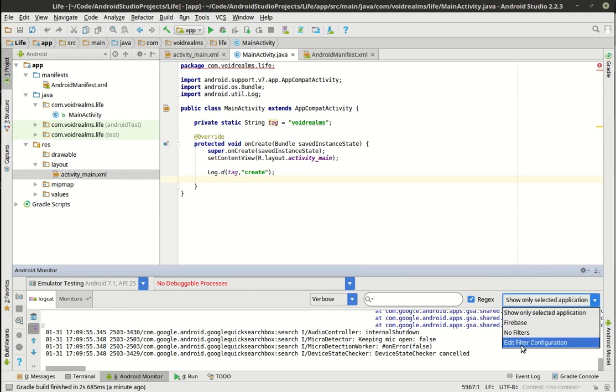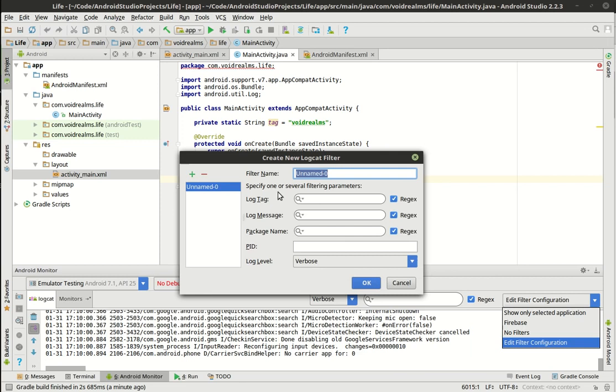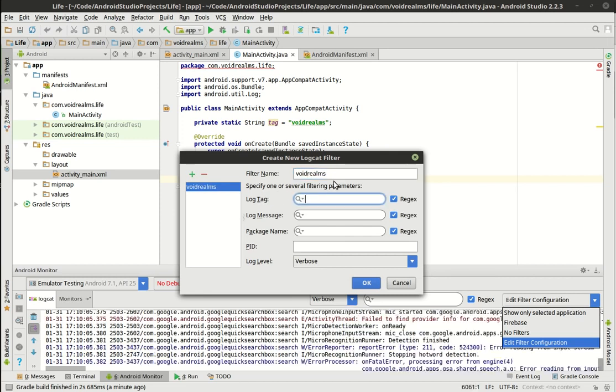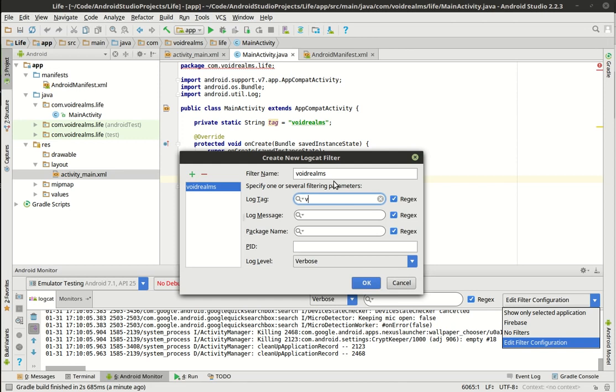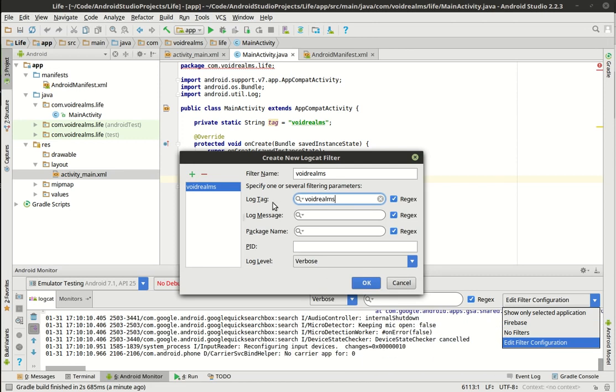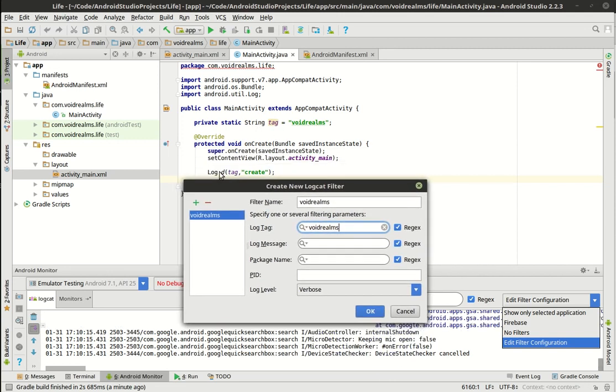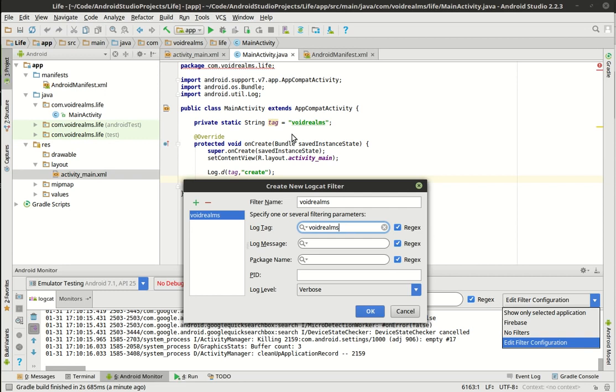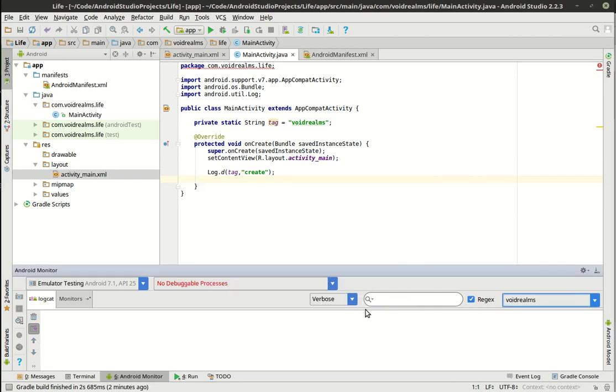So we want to edit the filter configuration, and let's just call this void realms. Anyways, so we're going to filter off that tag right here. Now that tag is the same thing that we're using in the Log.d. See? That's how you could actually filter things out. So when we filter, notice how poof, they all go away.